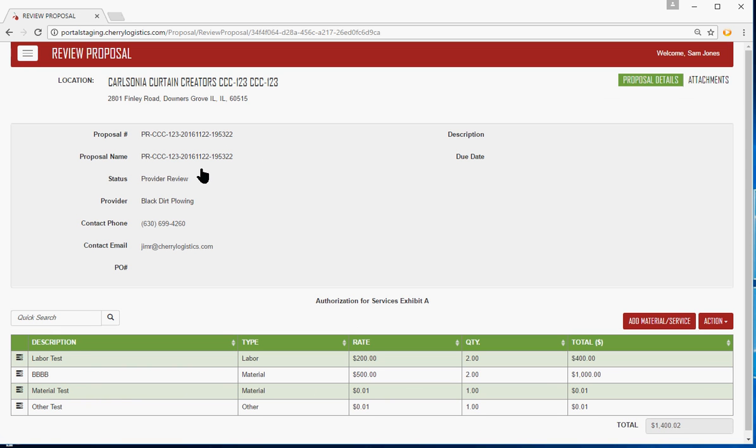This one is under provider review. So again, Cherry has sent it on to the service provider. That service provider is Black Dirt Plowing Company. The contact phone number is here, and that contact person's email address is here also. If that PO number was associated with it, it would be in this field here, along with any type of description associated with it. And if there was a due date that we had to give back to the customer by, it would be listed here also.